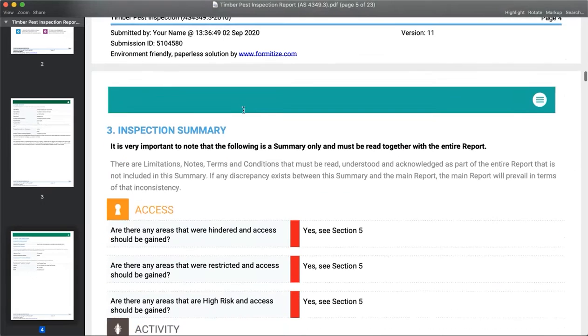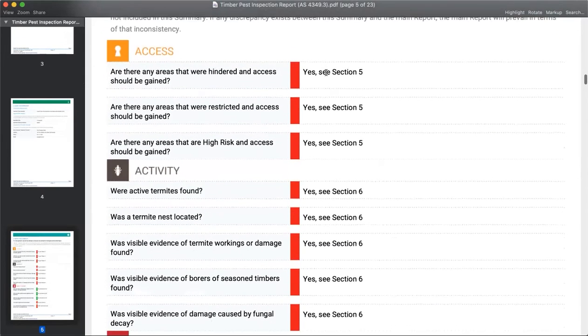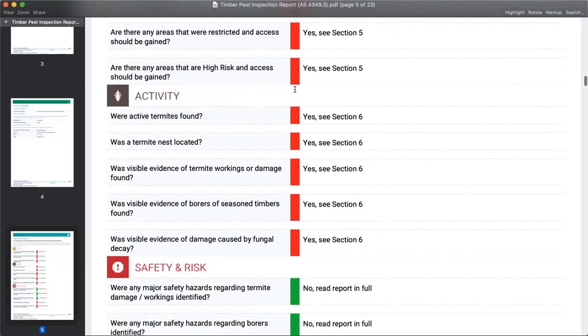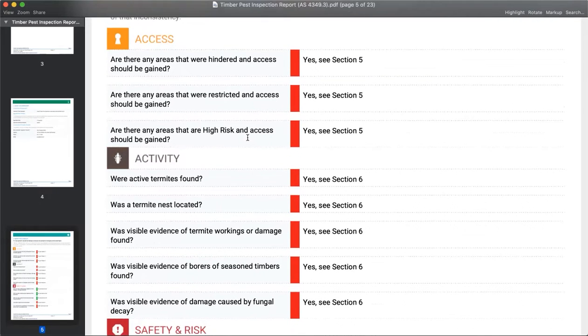done. We then get to an inspection summary, which is really nicely color-coded so that you can see pretty clearly whether it's a positive or negative response to what's being said. But the best part about this is that as you're filling out this report, you're not having to touch this section at all. So you'll see these questions as we go through the rest of the report. And as you answer them, it's actually going to pre-populate this summary for you.